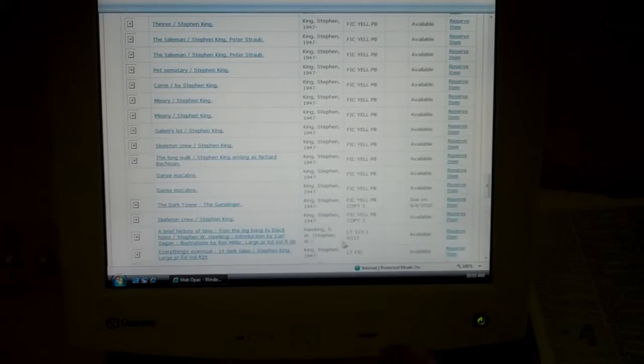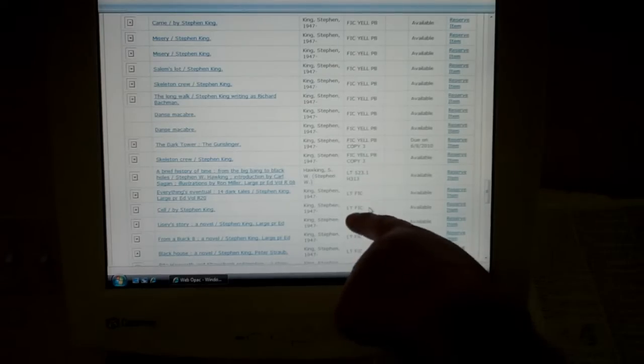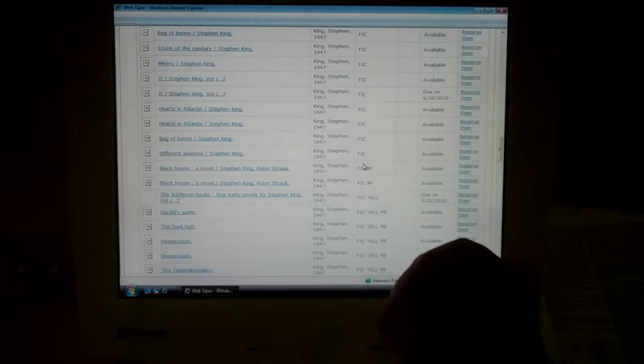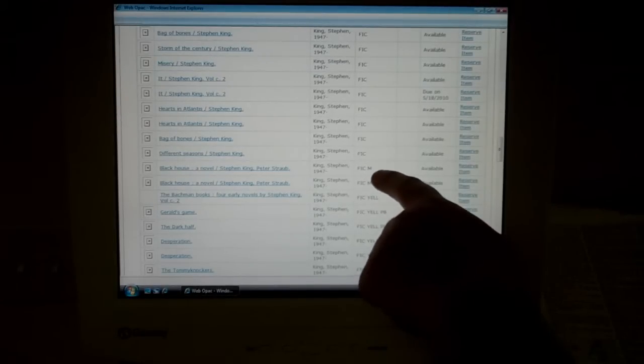I come across LT, which is large type for fiction books. Sometimes I have a hard time reading the small print, so I choose LT. Large type books. I am looking for FICM, which I found here, which means Fiction Mysteries by Stephen King.